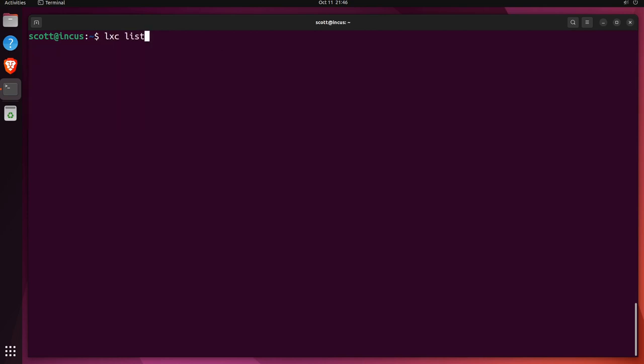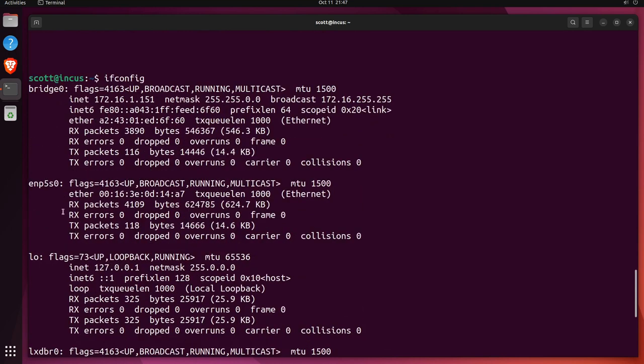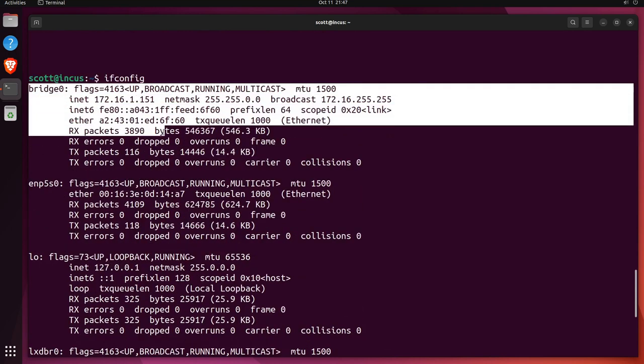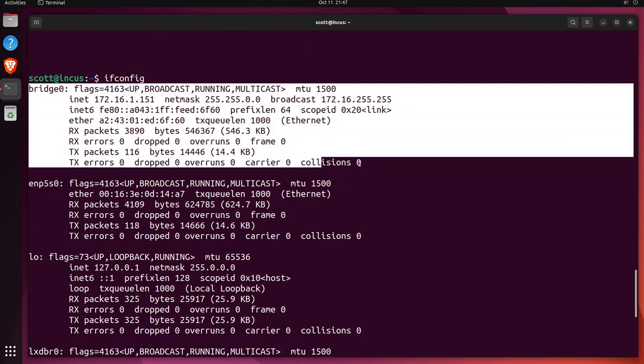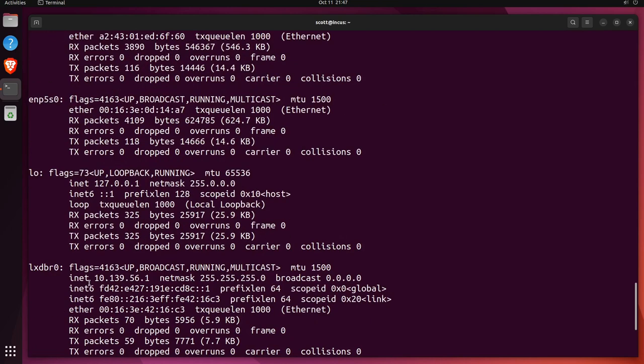Now, if I do an ifconfig command and scroll to the top, we have my Bridge Zero device, which I cover in my video entitled LXD Step by Step. The physical device is enp5s0, which I'm not giving an IP address. I have my loopback connector.